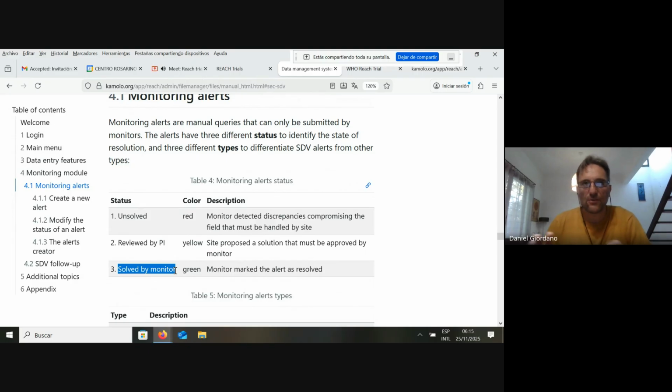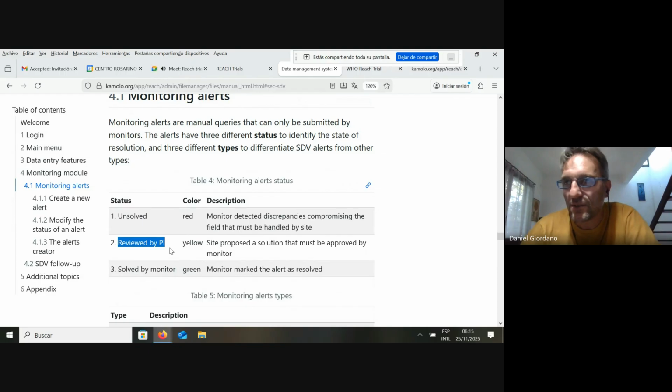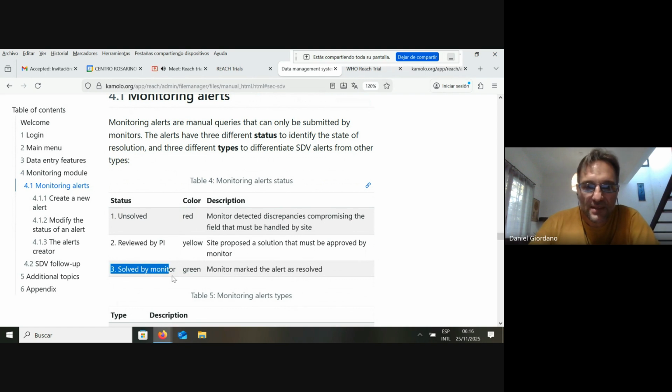So this kind of status is like passing the ball in soccer, because the CRO passes the ball to the PI, indicating, okay, there are some problems that you need to solve in terms of the source document verification, and then the PI reviews the data, solves the situation, and passes the ball to the CRO in order to indicate, okay, this is the proposed solution, and then finally the CRO takes the ball and reviews the whole situation, and finally changes the color of the alert to green in order to indicate that everything's okay in relation to the corresponding problem. Okay, this is an important concept to be considered.